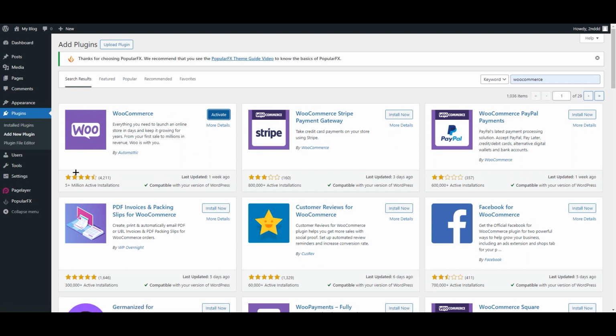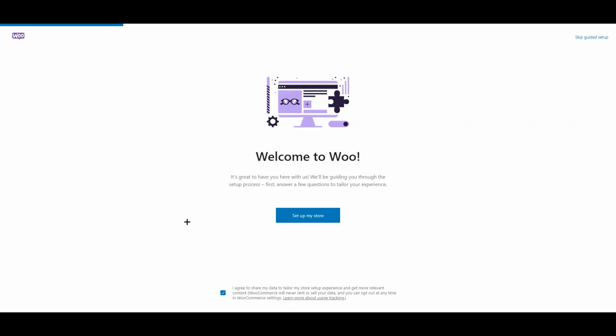Once it's activated, you will see one more option on the left side of the menu. So wait for it, and as you can see, it started working right now. It's loading up, and here we are. As you can see, it opened up something like this. You can set up your store from over here, but I'm going to just skip the guided step.